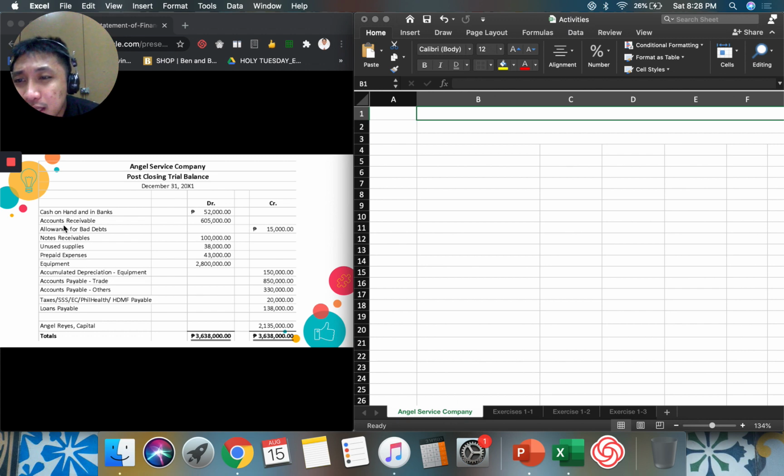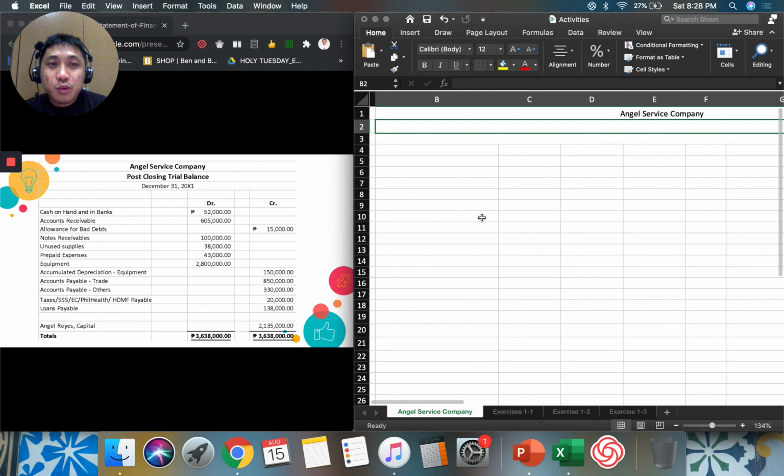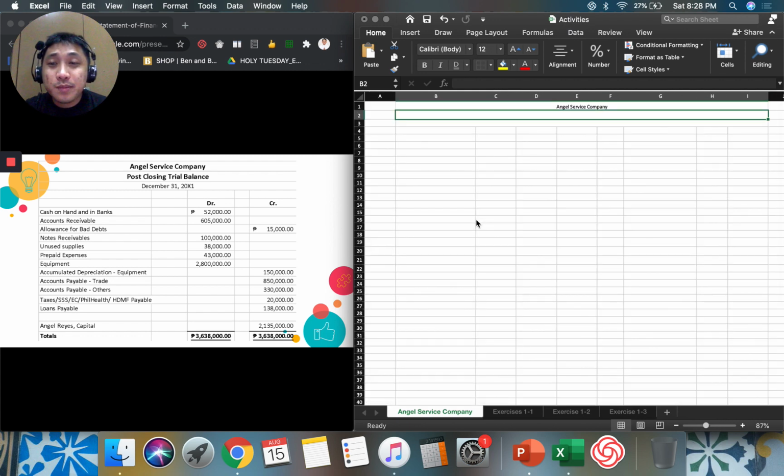So let's see, on the left, the post-closing trial balance as of December 31 of Angel Service Company is 3,638,000 pesos. So what we will do first is write the name of the company, Angel Service Company. Type lang po natin sila. Actually, they say accounting is hard to compute nowadays because of computers, but I tell you it is easier to compute and balance financial statements since we will not compute literally, because Microsoft Excel will do it.